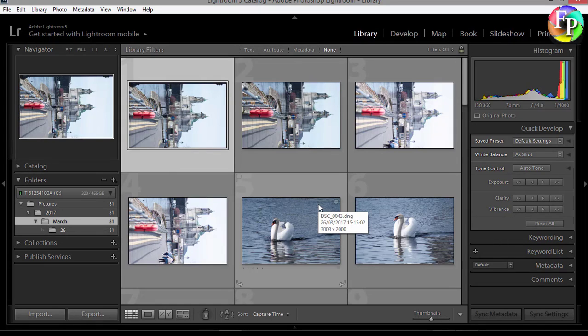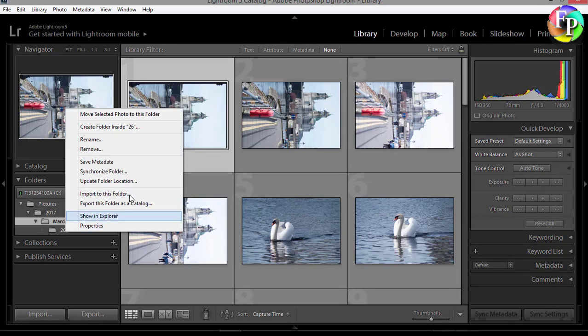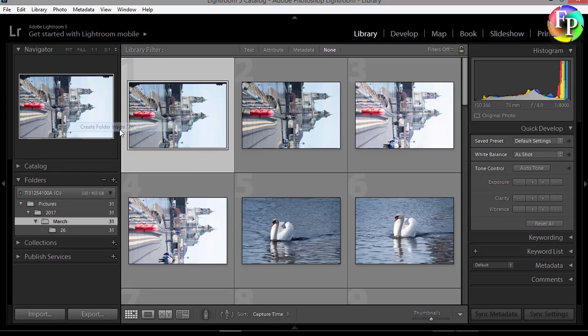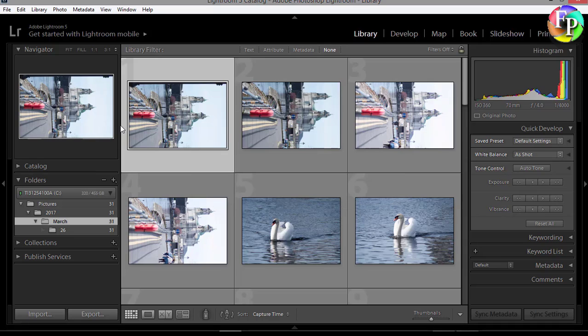Now, at this point, I immediately go straight to the 26th, right click on it, and we can go up to create folder inside. And so we're going to create 4 folders in this to help us with our organization even further. So click here, and the first one we're going to call capture, which obviously is the photo in its raw form straight out of the camera, capture folder.